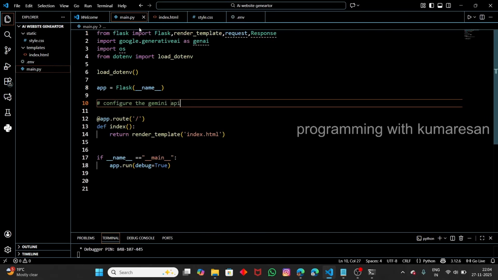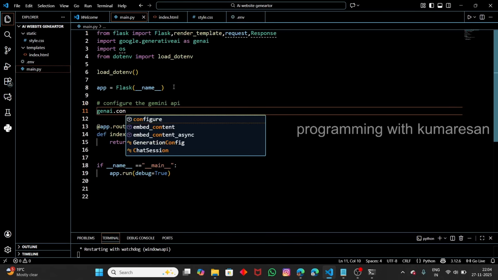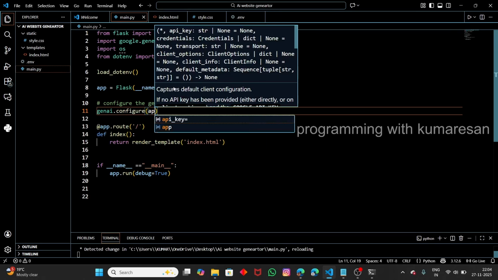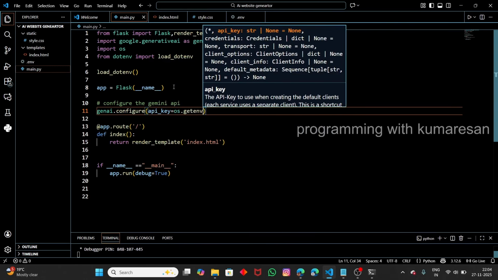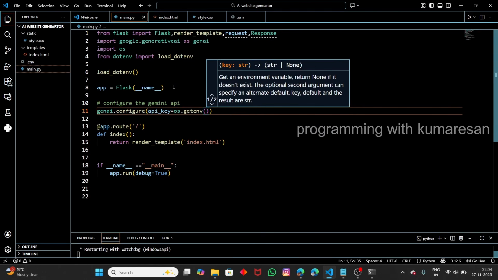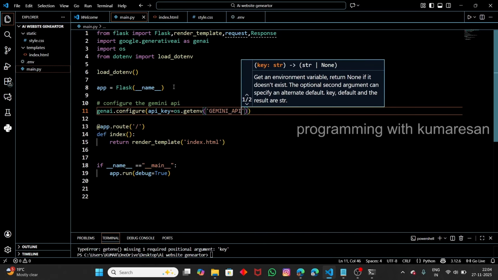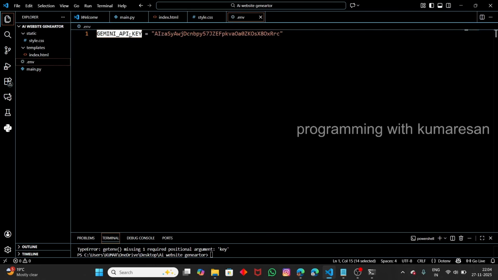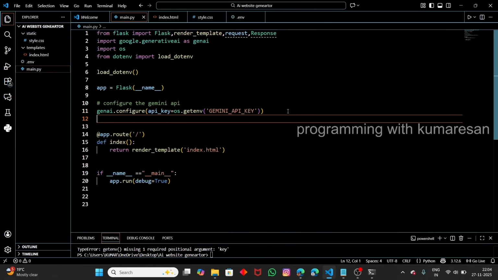Let me go to the main.py file and configure our Gemini. So genai.configure. The API key will be equal to os.getenv, so it comes directly from the environment variable side. The name of the environment variable is GEMINI_API_KEY. This should work, but make sure the name is correct here. Let me copy and paste the name here. Now we have configured the API key, right?